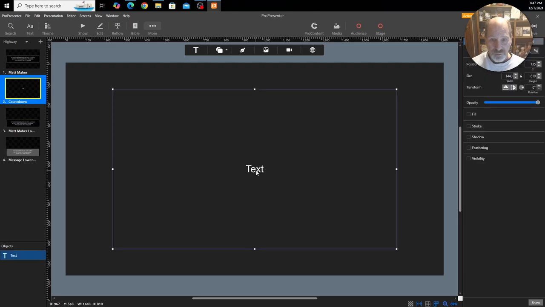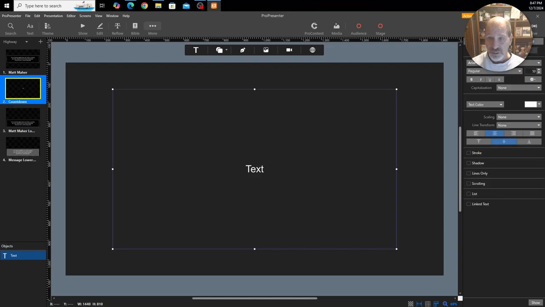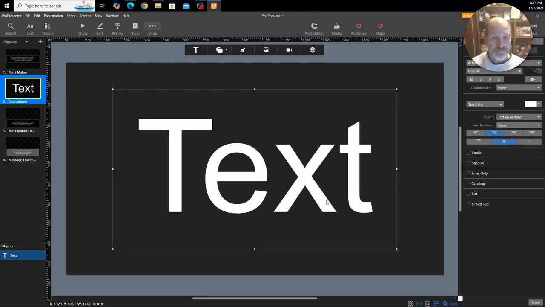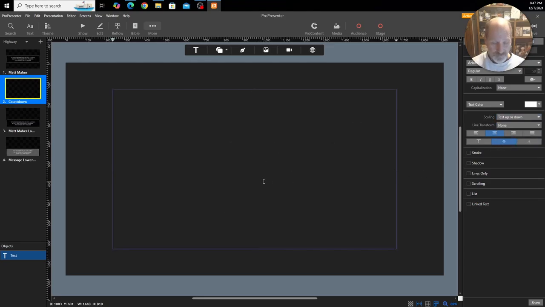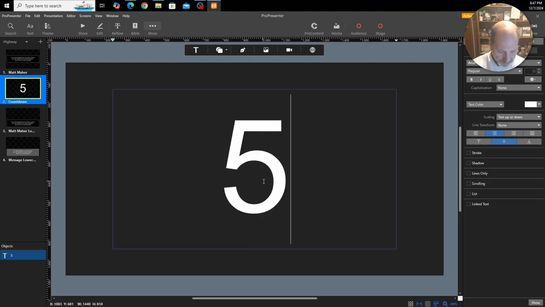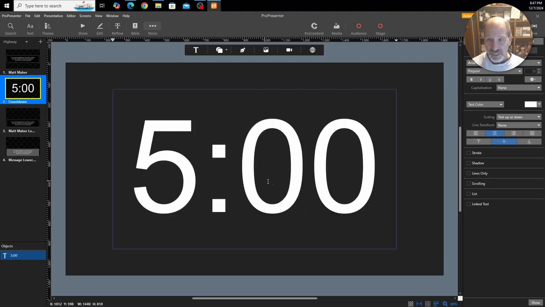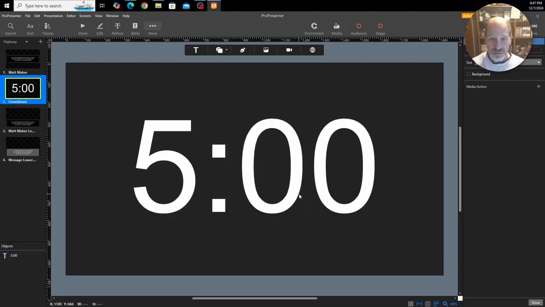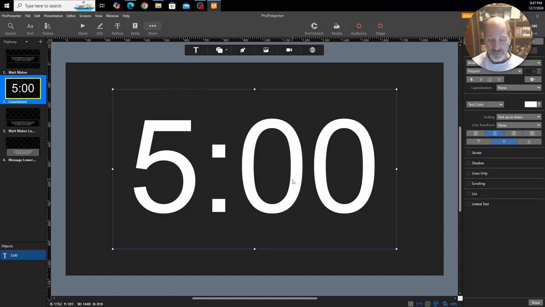And now we have this text element here, which is what we want. But the first thing I want to do is to make this text the full size of the container. All right, we talked about this in a previous video. So I'm going to go to the Text tab, and under Scaling, I'm going to select Text Up or Down. All right, now this is a 5-minute timer, so I'm going to put 5 minutes in here so I can see exactly what it's going to look like. So there's my 5-minute timer.